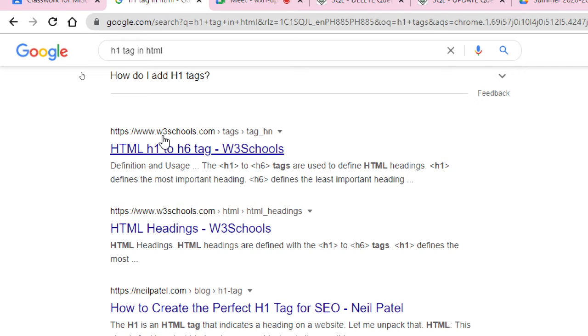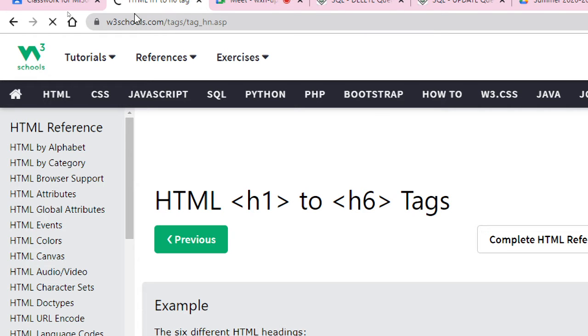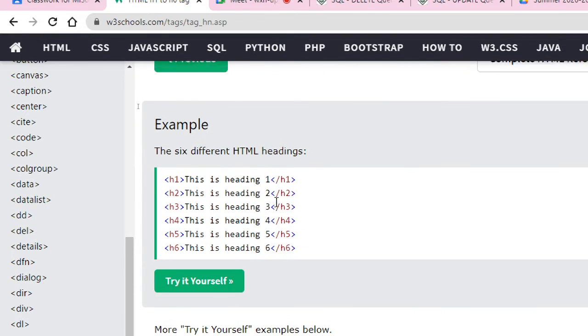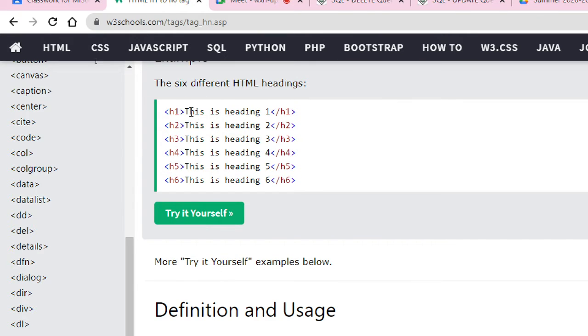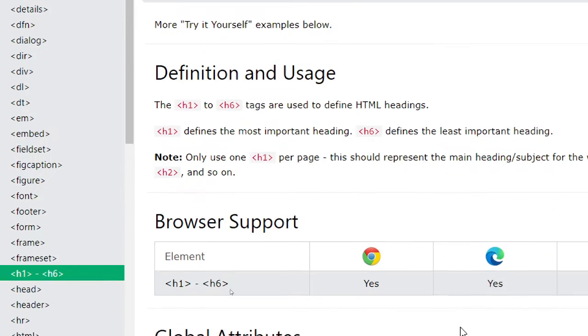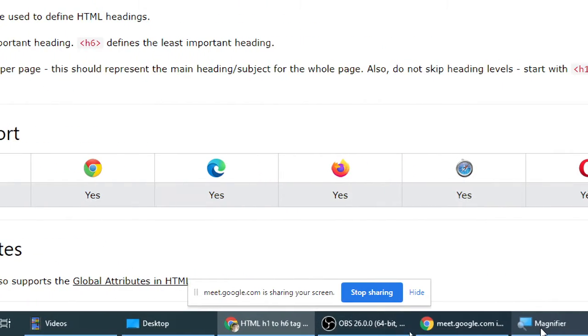Okay, so we can open this reference, w3schools.com. Don't worry, this is already posted in our Google Classroom, or if you want, you can search that on the internet. So H1 stands for heading tag. We have H1, 2, 3, 4, 5, and 6. Okay, so if we try H1, I mean H2.